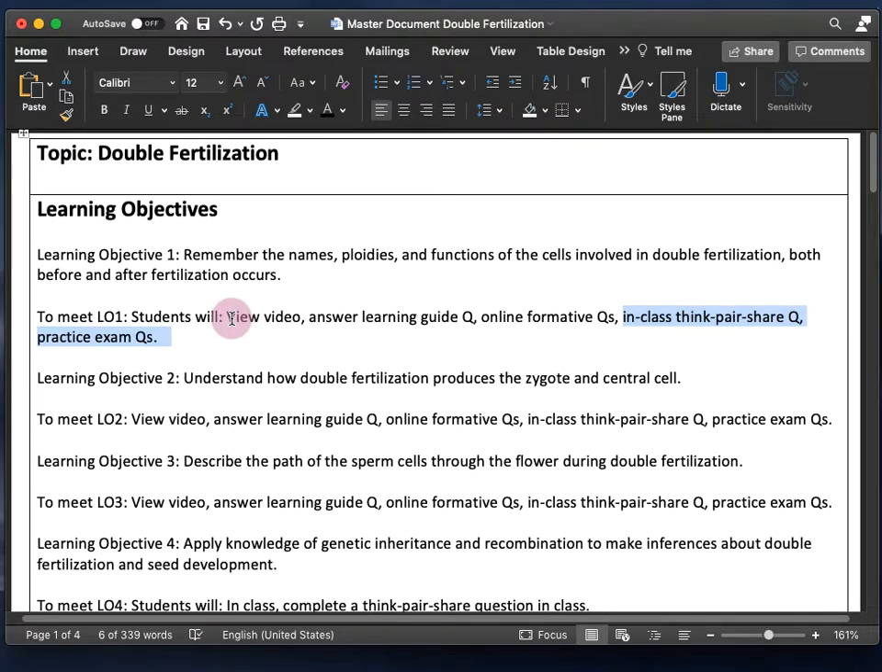Spaced practice is when students practice something, but rather than practice it over and over and over on one or a few occasions, they practice that thing on different occasions, leaving some time between instances when they're practicing it. And so I take advantage of this a lot in my course. After students view the video, they'll immediately answer some learning guide questions just to make sure that they remember what they saw, but then some time will pass and they'll do some online formative questions, and then some more time will pass, and then they'll do some in-class think, pair, share questions, and when it comes time to study for the exam, they'll do some practice exam questions on this same topic. So students will be practicing learning about double fertilization at several different times throughout the course, and research shows that that's better for learning. So varied practice and spaced practice, very, very helpful.